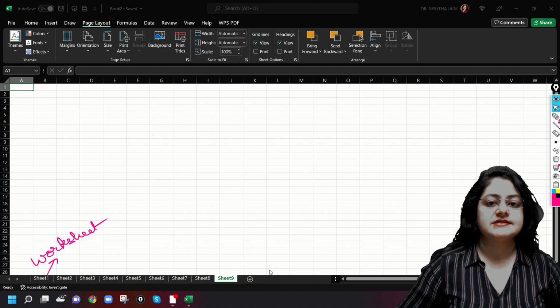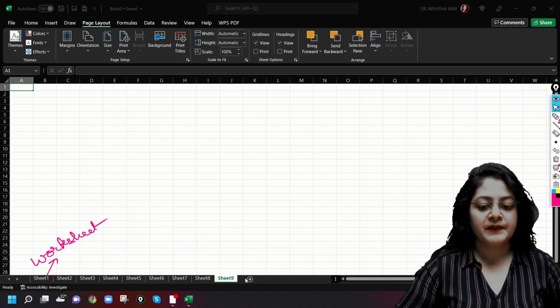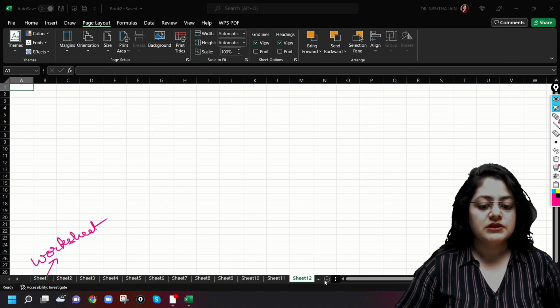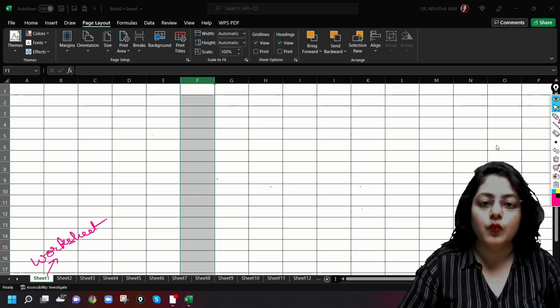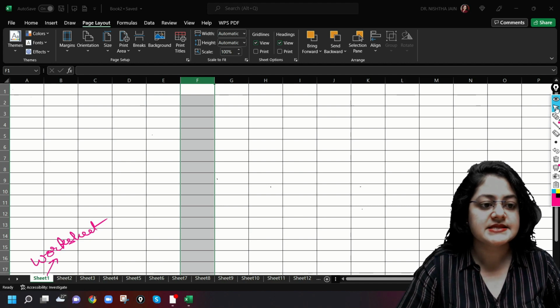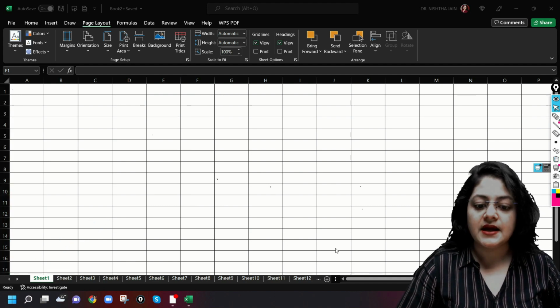There is no limit as such. ठीक है, कितने भी sheets आप add कर सकते हो, right? So suppose I added around 13 sheets here. ठीक है? So these are what? These are the worksheets. Is this clear? Yes. और देखते हैं कौन से ऑप्शंस आते हैं यहाँ पर.